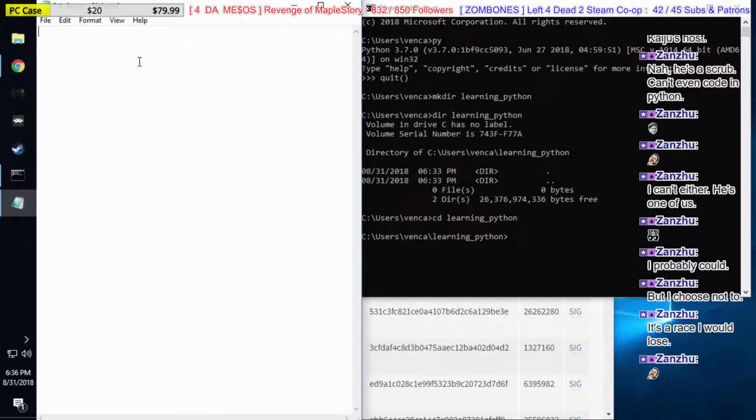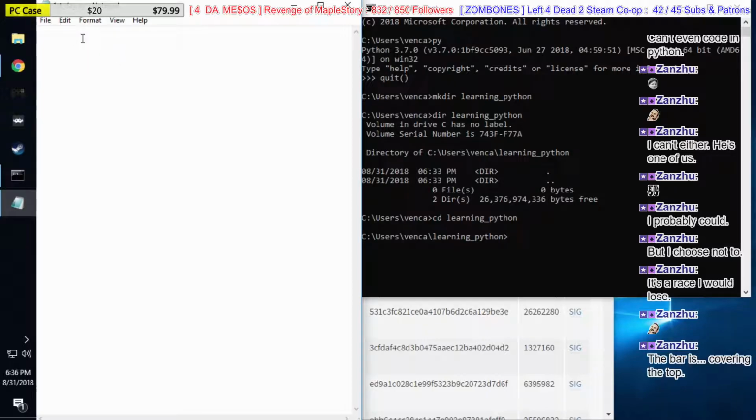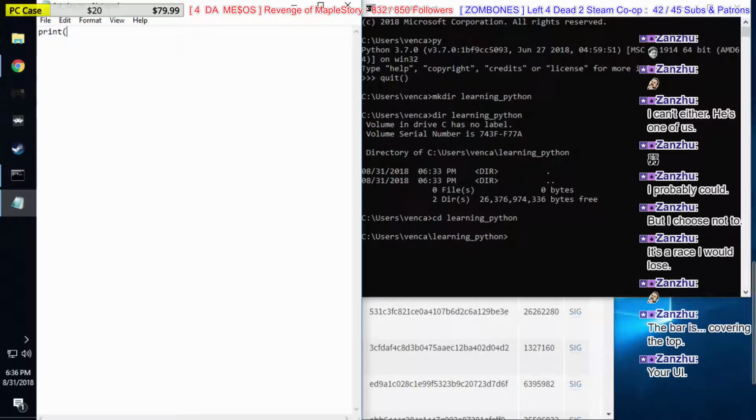Awesome. Okay. So to make sure that we have everything all named correctly, on the very first line of the Notepad, I'm gonna type in print. This is something Kaiju did yesterday. Print, and then an open parenthesis. Then I'm gonna do quotation marks and say like hello world, end quote, end parenthesis.